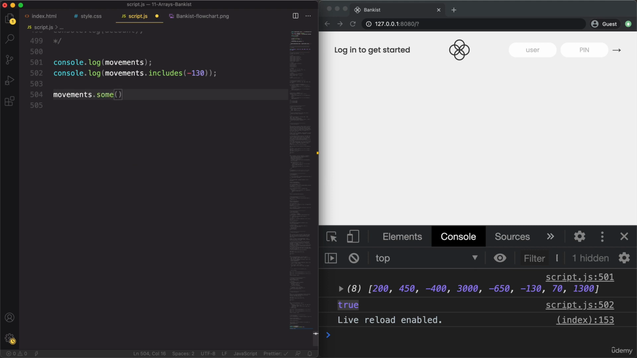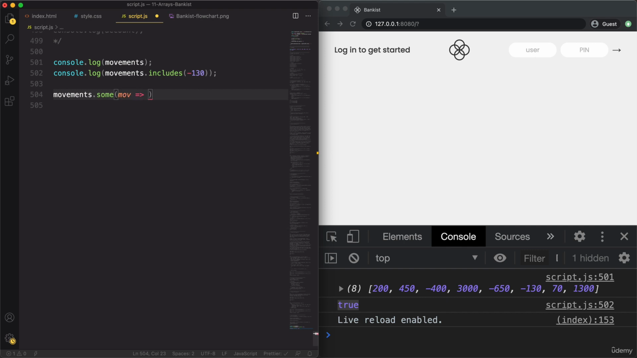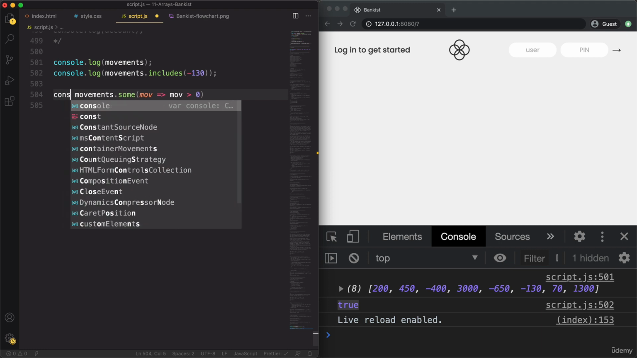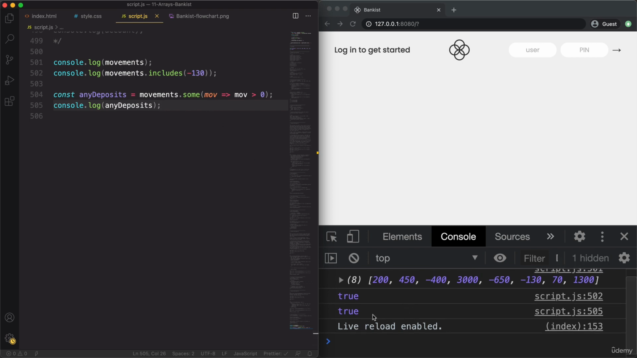Well, we can say movements.some, and now we can specify our condition here as always. So the same callback function which has to return either true or false. And so a deposit is a movement greater than 0. So let's call this here anyDeposits and log it to console. And so indeed here we get true.